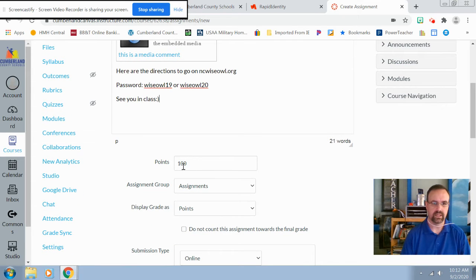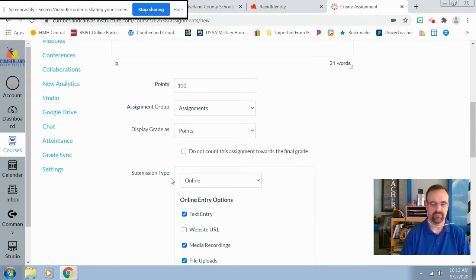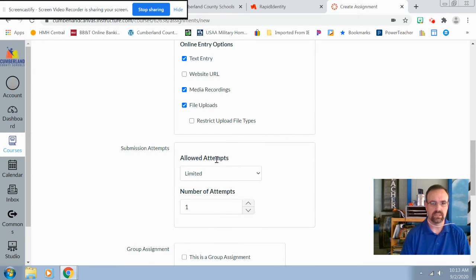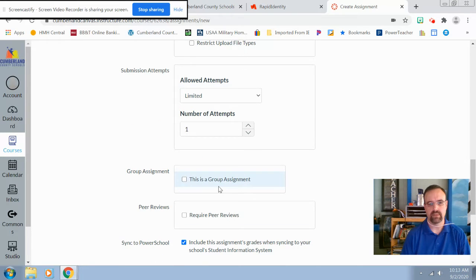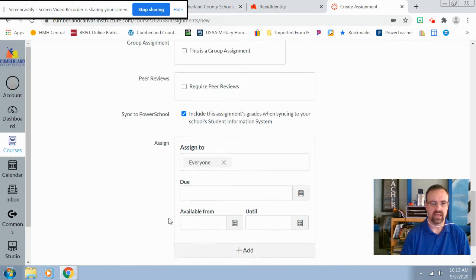So go down here, and I have 100 points on this assignment. It's going to be assignment group. All people will get this assignment. The points, it's just based on points. So if you do half of the work that we request of you on this, that's what will happen. Okay, so now the submission will be online. Then they will be allowed one attempt right now. You can always send it back to them if it needs to be done. This is not a group assignment this time. It is not for peer review. It is assigned to everyone.